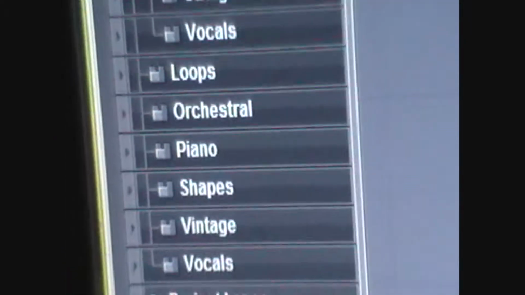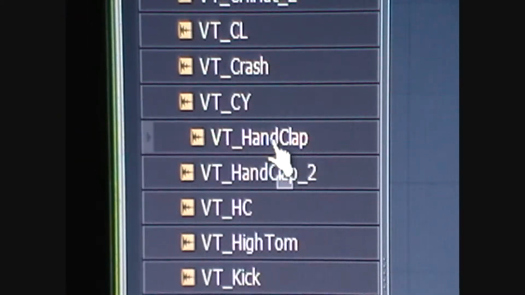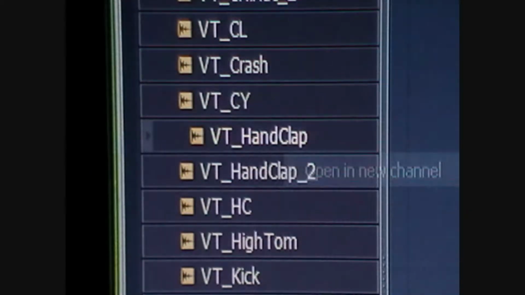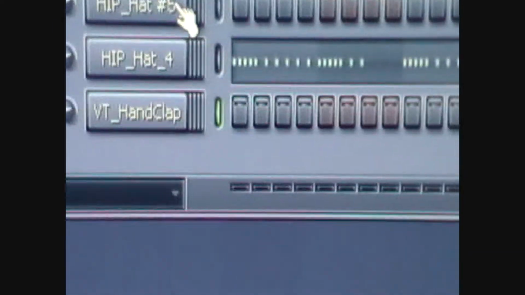I'm gonna go into vintage. They have a couple nice claps in here that I use occasionally for hip hop. VT hand clap. One of these two. I can't remember which one it is, but oh, damn it! This freaking stand is killing me. But all right, hold on. There we go. There it is. So I'm gonna open this up to a new channel, and good God, this camera stand is annoying.